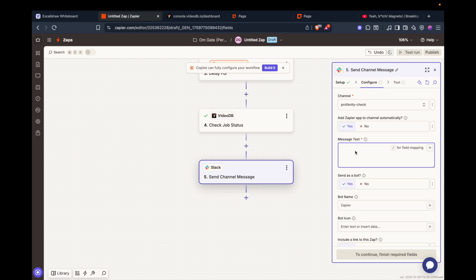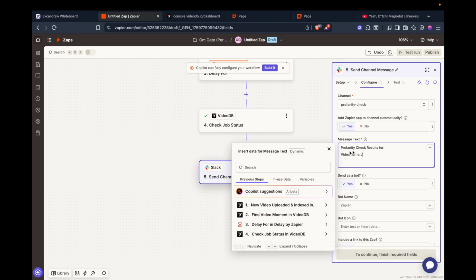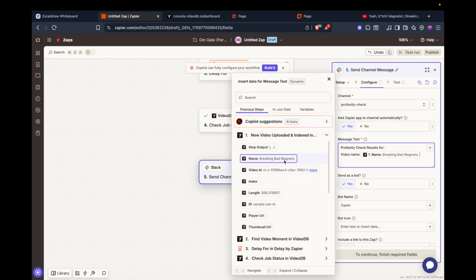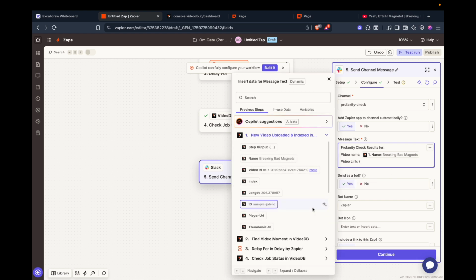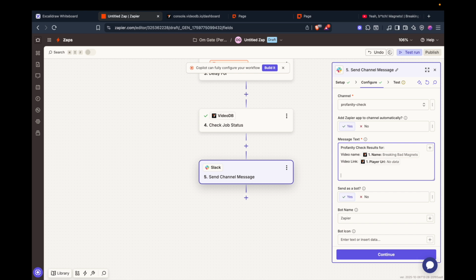So for this, what I'm going to write is profanity check results for video name, which I'm going to take from this job, and what we are going to do is we are going to say video link, which is going to be from the player URL. Now we are going to pass in the details, which I'm going to segregate by a dash, and now let's put in the data.